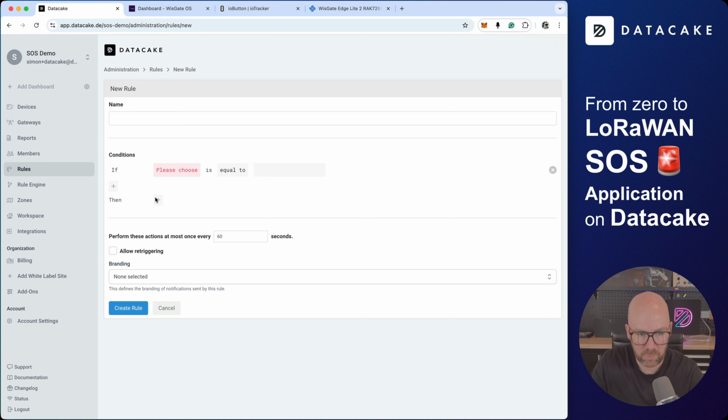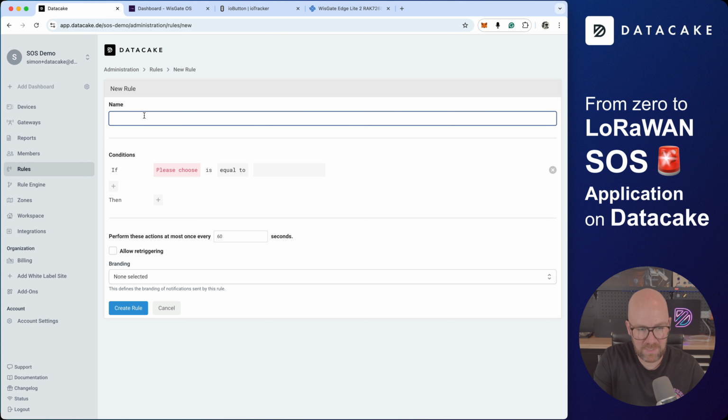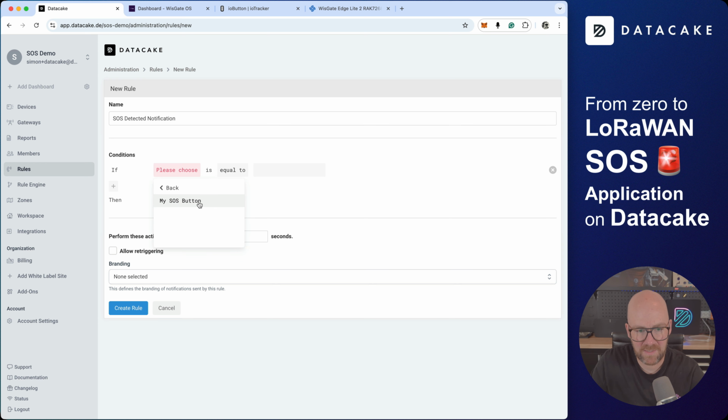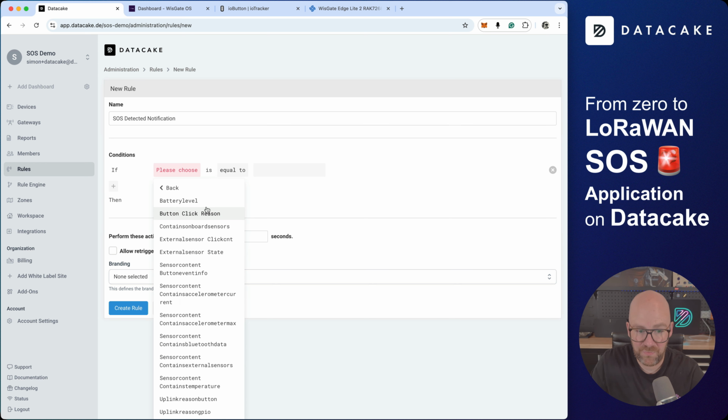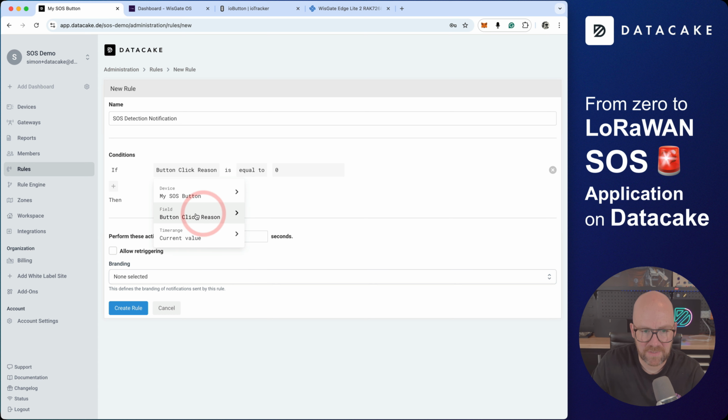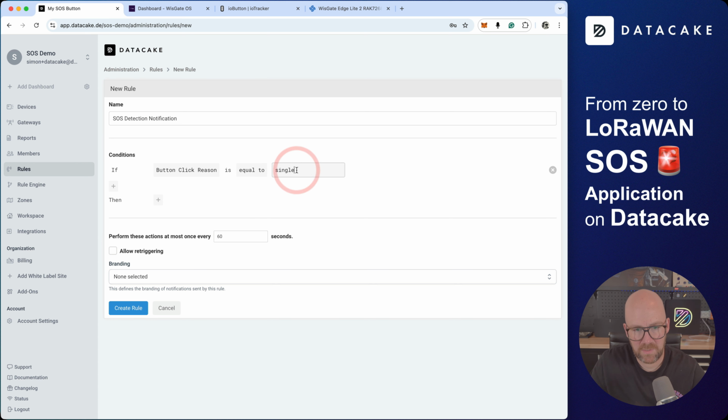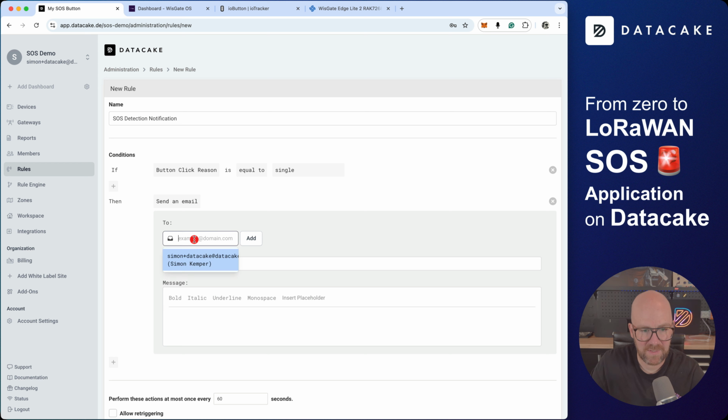You can click on Add Rule, and in here we give a name like SOS Detected Notification. We are going to select the SOS button device. The field is the button click reason, and we are checking if that is equal to single. There's more options like single press, double press, and so on. And then we want to send an email, for example, to, this is my personal email address.